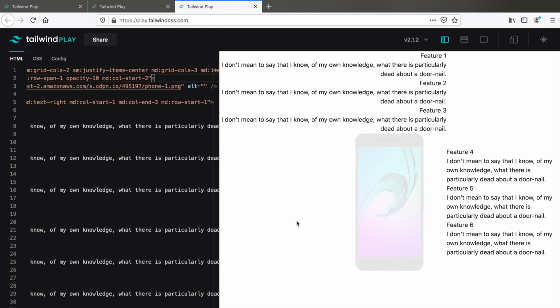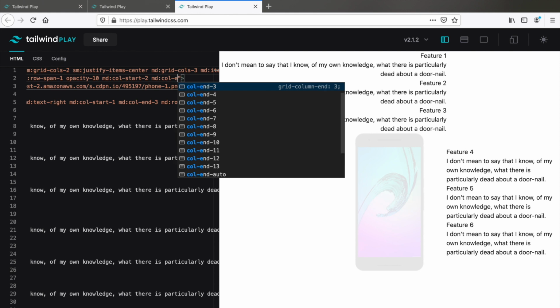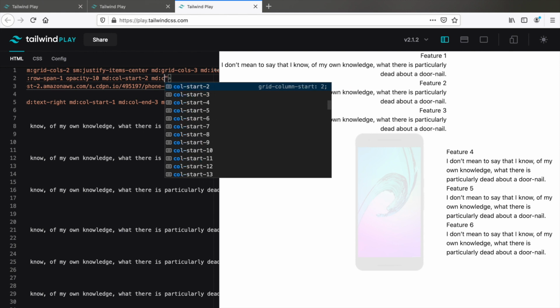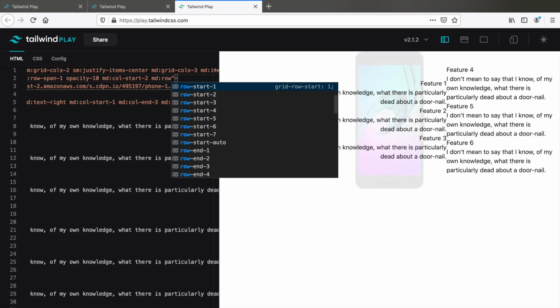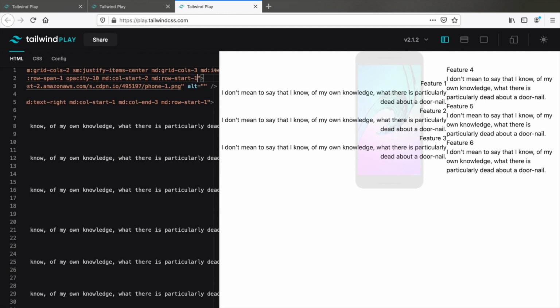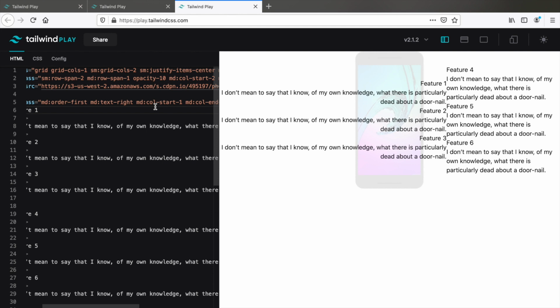But if you want to force it to overlap, you'll say md:col-start-1, md:row-start-1. Okay, so you see even this is possible. So you can use the col-span and row-span utilities, but at the same time you can also use these start and end utilities for rows and columns for a little more control.